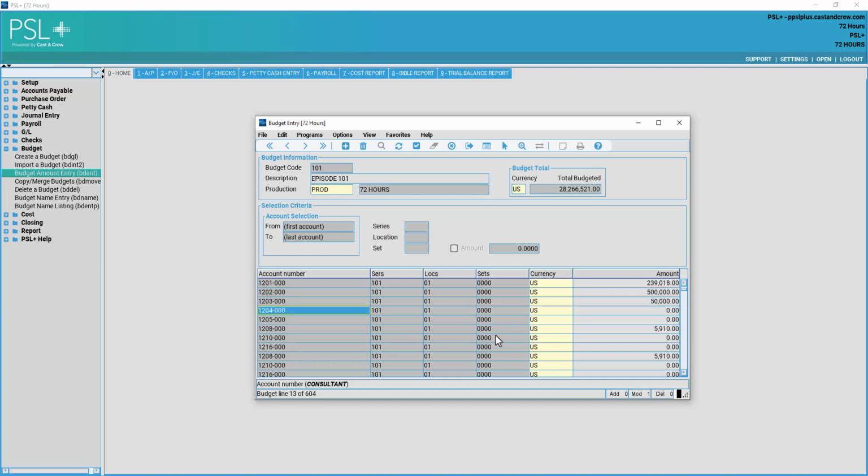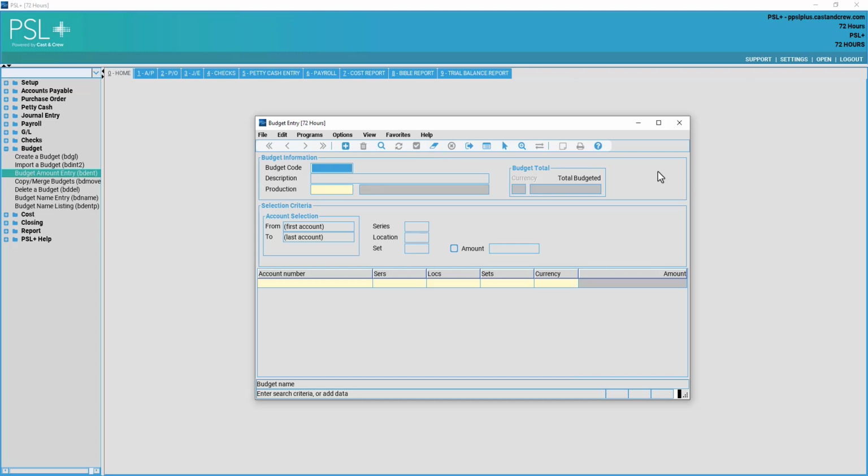And that is adding budget amounts manually into PSL Plus using budget amount entry found in folders under the budget folder. Simply hit accept if you are to add that amount to your budget. So once again, if you want to add 50,000 to 1204 manually without a budget interface file, simply add that in and press accept at the top of your screen. And now that has been added to your budget amounts.